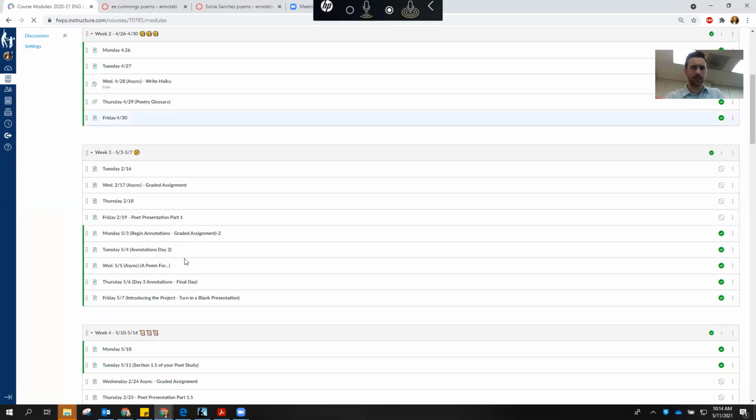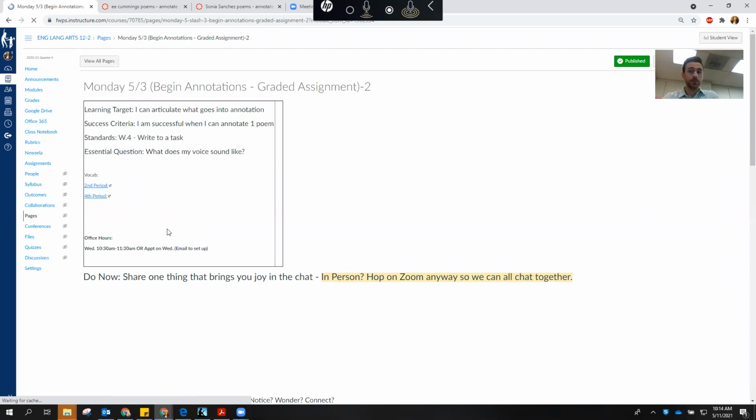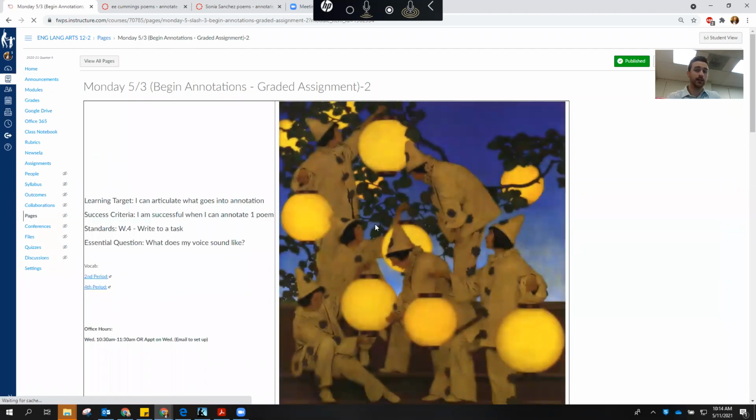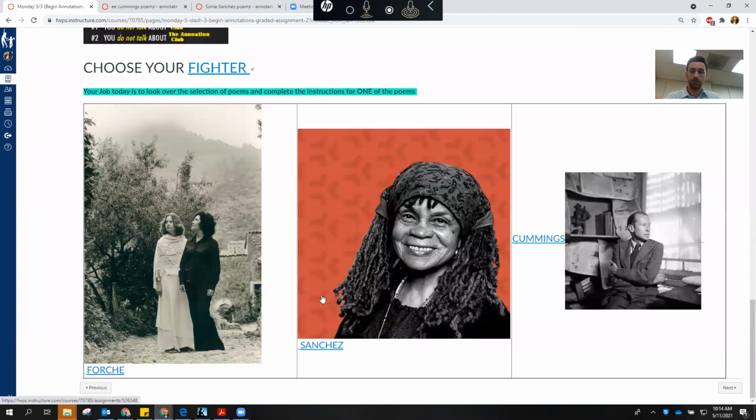So let's actually head back maybe to, let's talk a little bit about annotation. So you've chosen your poet. Once you've chosen your poet, you click on their picture or their name, and that's going to take you to an assignment. And the assignment is a Cami, which is a software we use that lets us annotate. And so what that looks like is this.